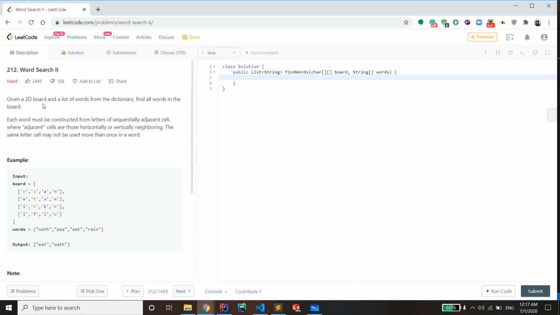Alright, hello everyone. Today we'll be talking about Word Search 2. This is 212 of the Leetcode problem set, and the description states that given a 2D board and a list of words from the dictionary, find all words in the board. Each word must be constructed from letters of sequentially adjacent cells, where adjacent cells are those horizontally or vertically neighboring. The same letter cell may not be used more than once in a word.